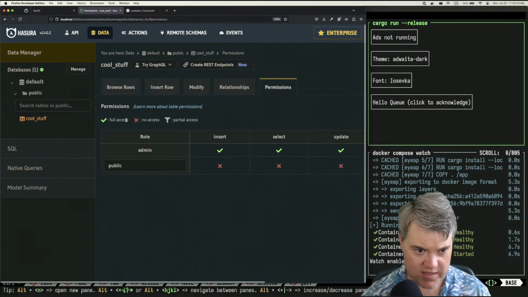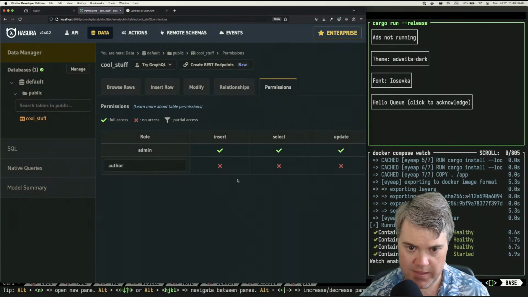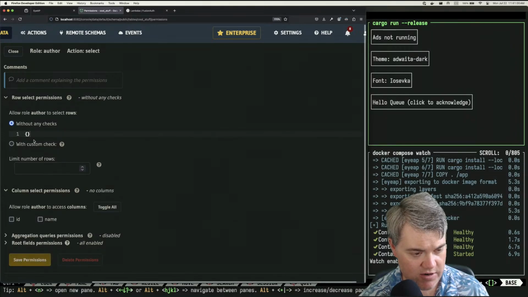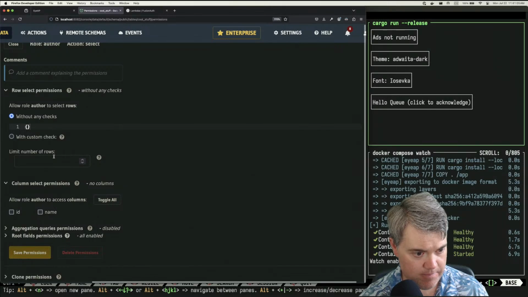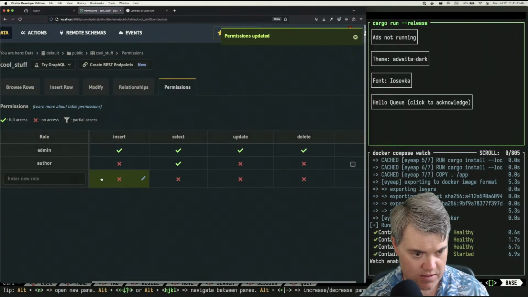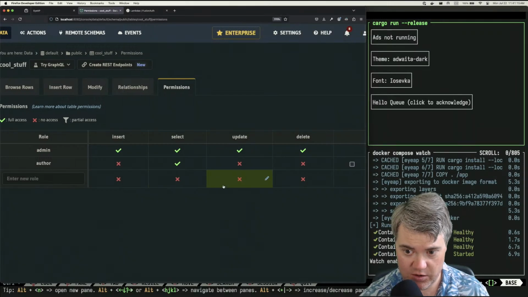No access for anything. I guess here, let's do author. We'll say select, you're allowed to, without any checks, get the ID and the name. Oh, so I have to have some kind of thing in here. Oh, that's good to know.